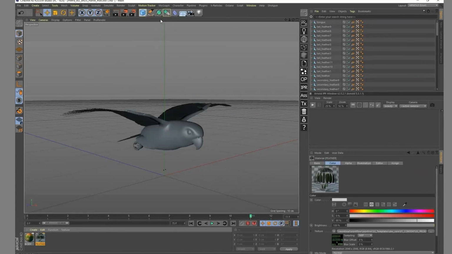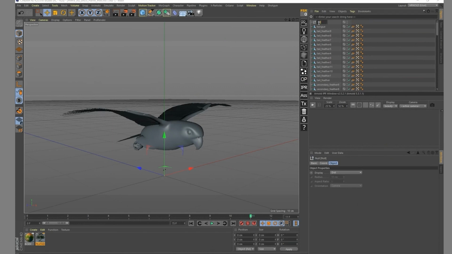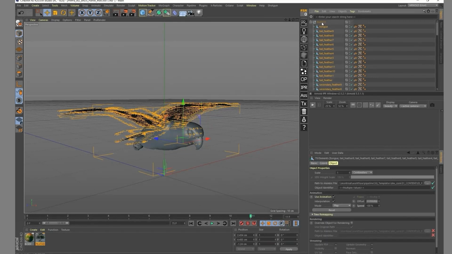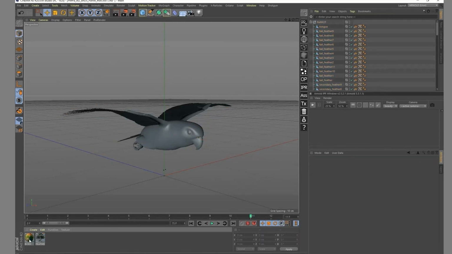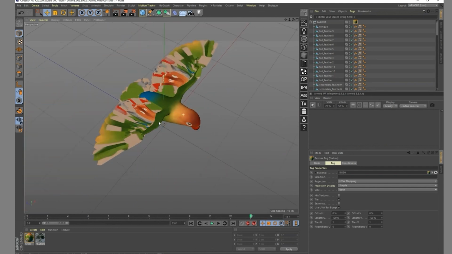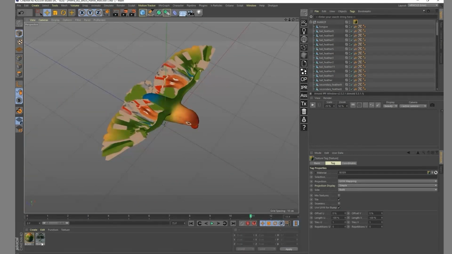So I'm going to put everything inside of a null, calling it parrot, and not mess up my namings. I'm going to select everything with Control A, Control click to deselect parrot, and put all of it inside. If I put my body material on that, it's working for the face, hooray, but on the feather I have a lot of issues. That's because I need to apply that material to them.